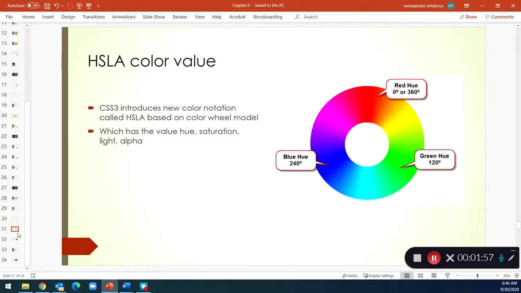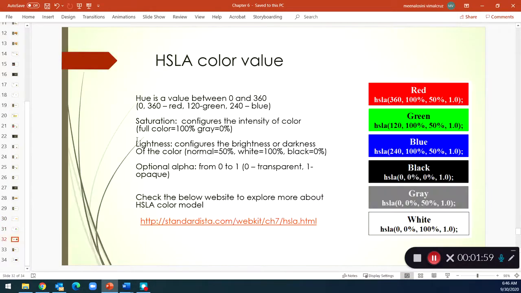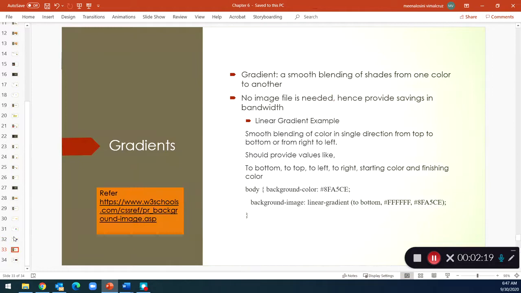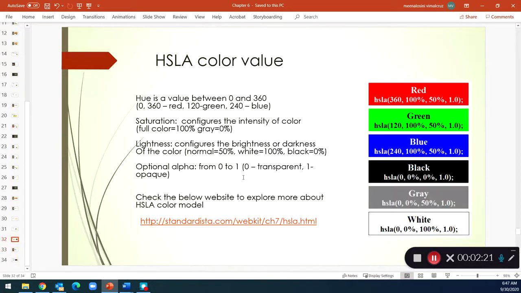And if you're using the HSLA color value, that means the hue saturation pattern, then you have to use this value. Already we have discussed the HSL, hue saturation lightness color model in chapter 3. So in addition to that HSL value, you can bring in the transparency by specifying the A value. So that is the HSLA value. A is as usual 0 for transparent and 1 for opaque.